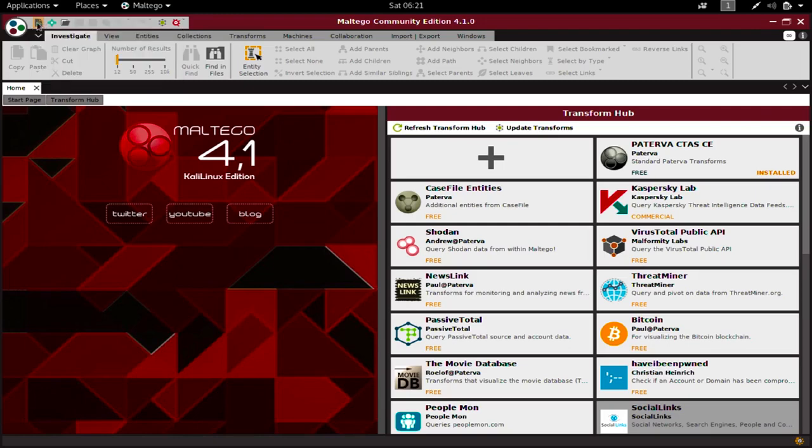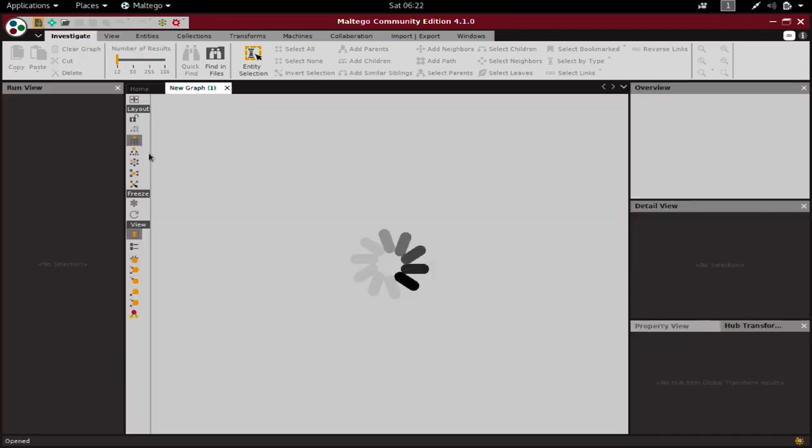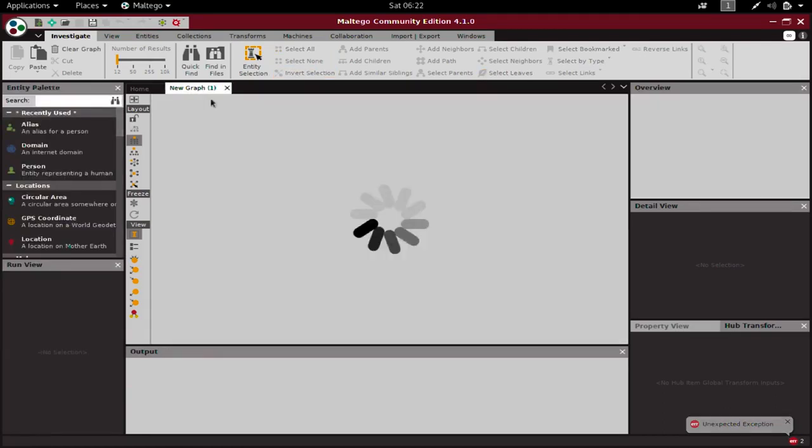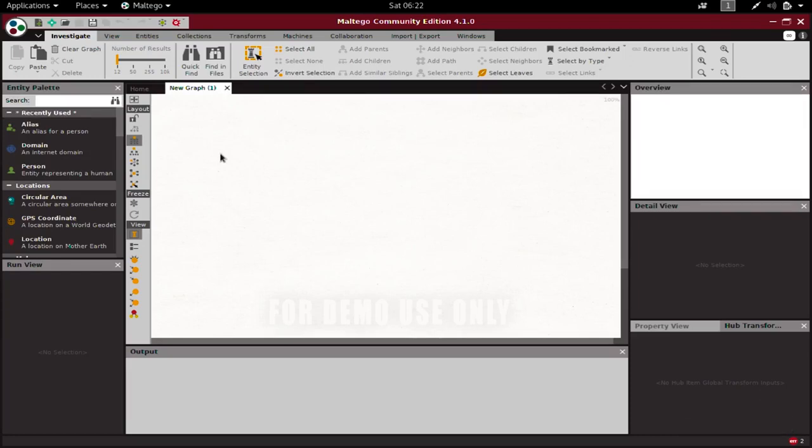In order to do that, you should click on this plus button, and it will create a new graph for you. The graph is actually your workspace. You may try to add some widgets to this graph, and you may try to gather information about those widgets. What do I mean? Maltego actually provides us with information gathered all around the internet. You may target a user, a social media account, or a website, and Maltego will go and gather as much information as possible about that target.